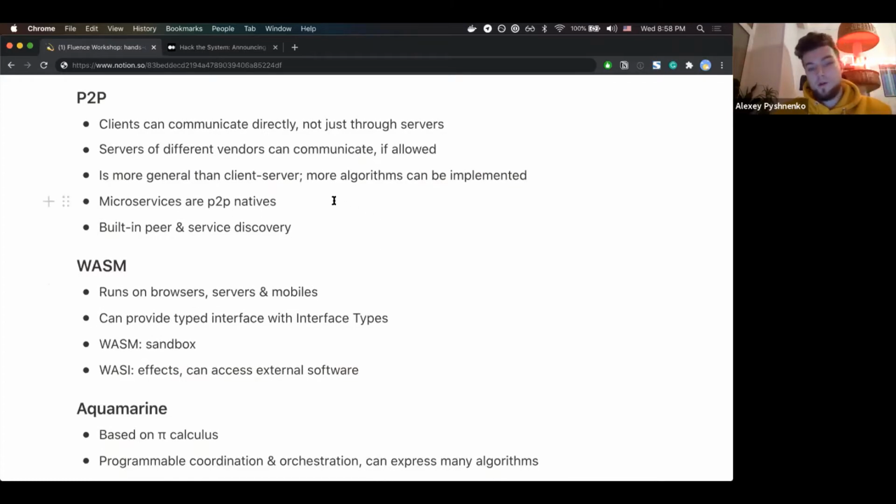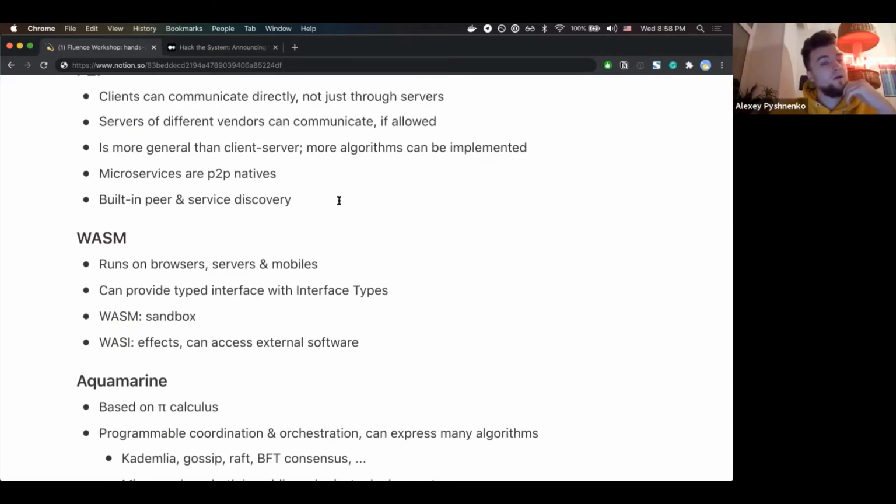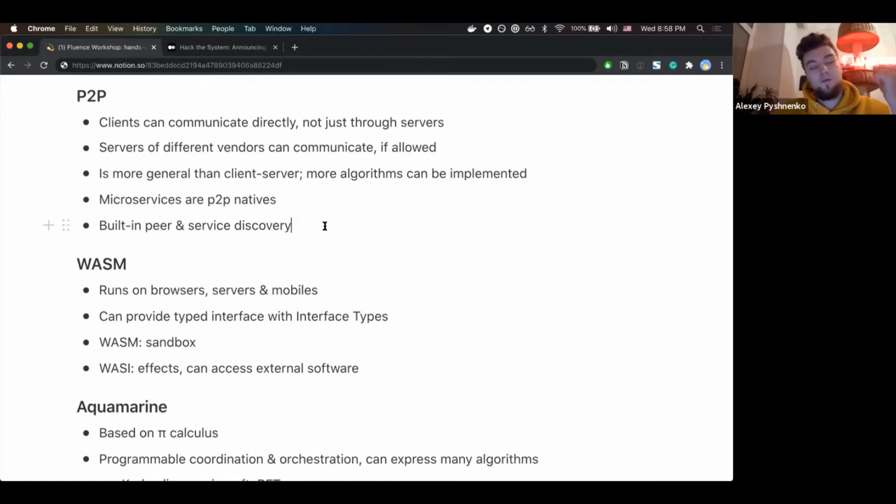And if you really think about it, microservices are really P2P natives. They communicate directly. They can have some Kafka between them to proxy requests to one another. That's called the choreography pattern, but still it's basically P2P. And what we also have is built-in peer and service discovery.